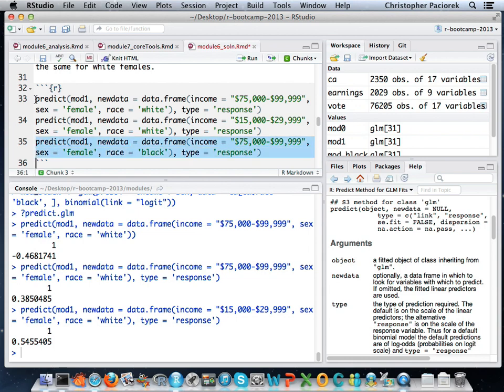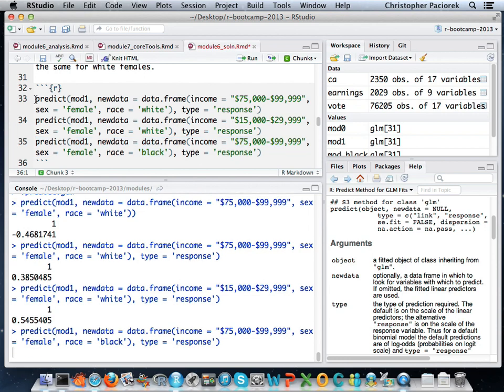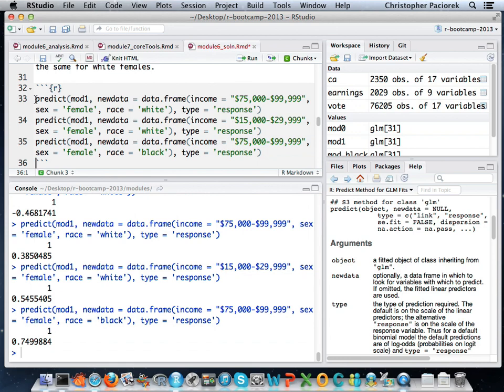But then if we change it to be a black woman who is relatively well off, we see the probability goes up quite a bit, up to 75%. So you can sort of query the model and get some sense of what the model is doing. Questions or comments about that?